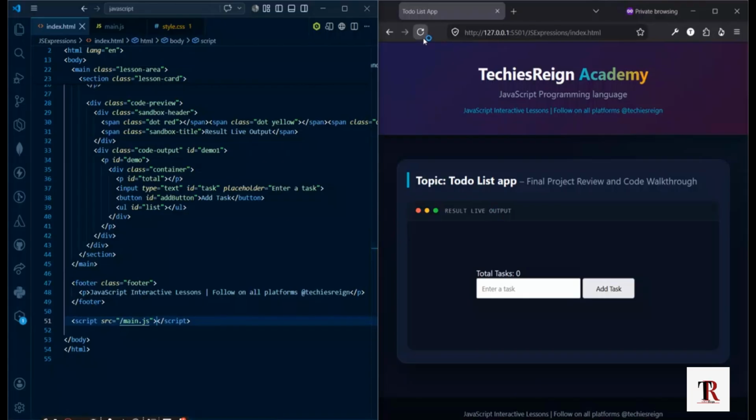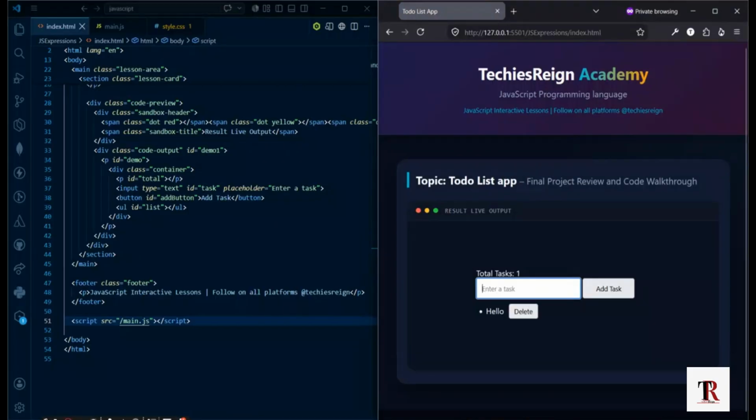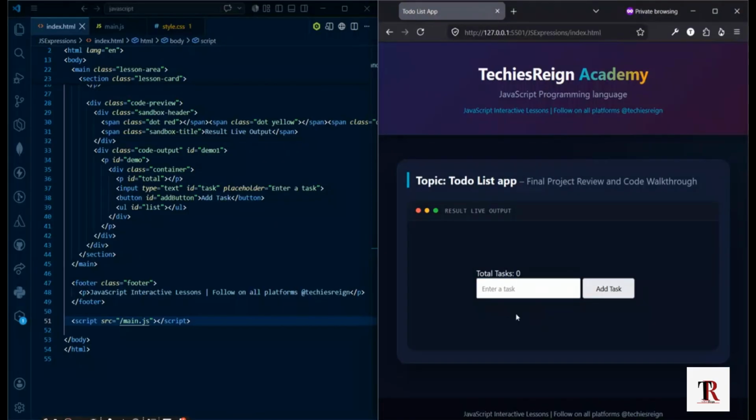And if you look at it, if I refresh the page, it will still work very fine. If I try to add something, this will work. If I complete it, it will work, and if I delete, it will work. So nothing has actually changed about our logic and functionality. I just changed how I want those files to be referenced.